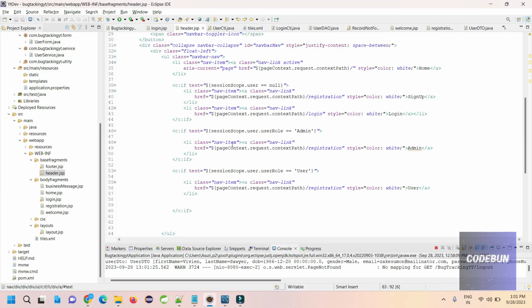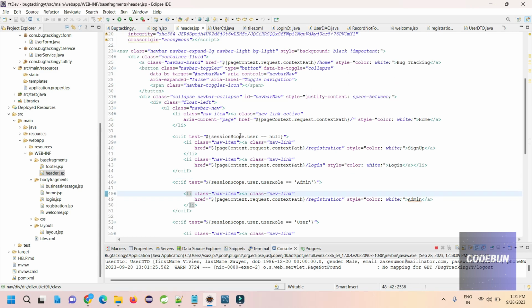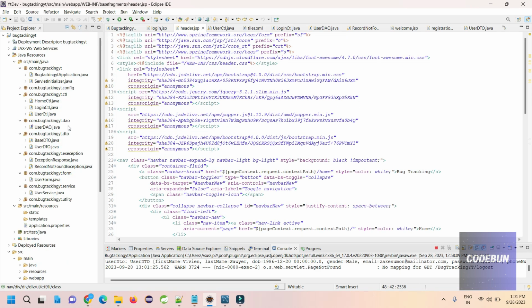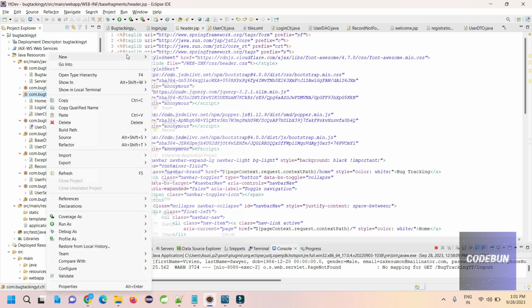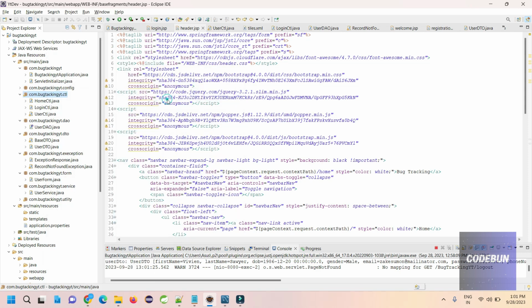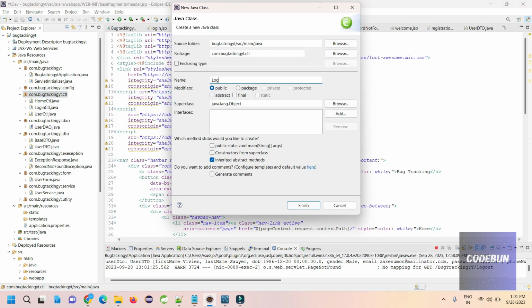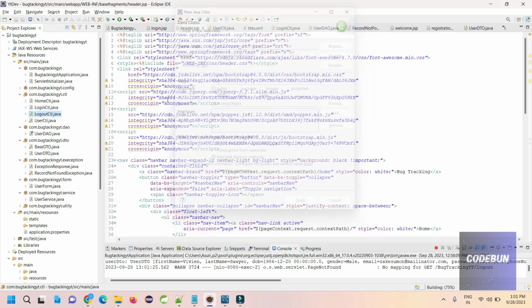Okay, logout is not implemented. I think I have to reach. Before checking this, we can quickly implement the logout. For that, we don't need to do anything. I'm just going to create a logout controller. For the logout, just create a simple logout CTL.